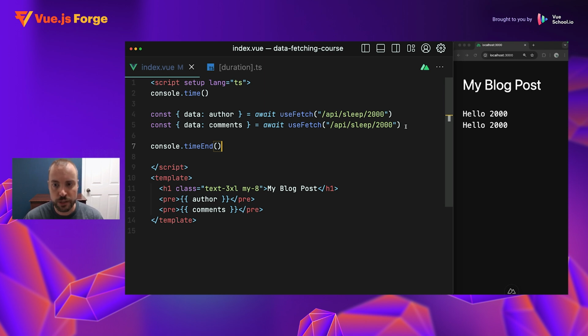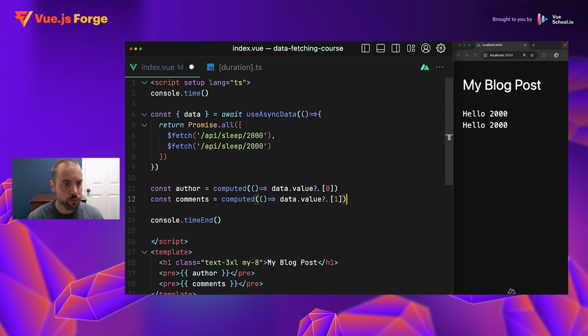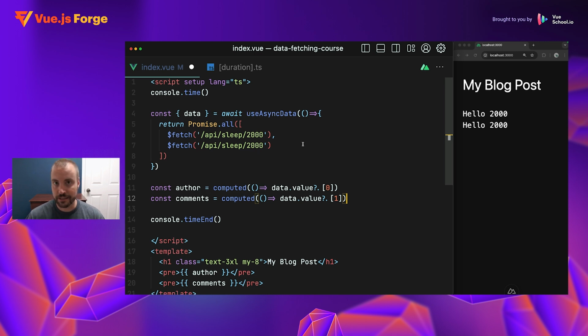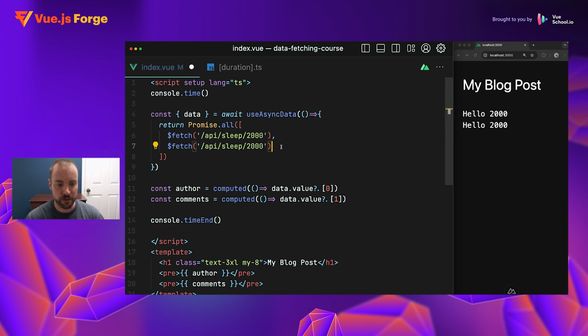So instead of using useFetch, now I'll replace this code and use useAsyncData instead. And what I return from useAsyncData is Promise.all. This allows me to wrap up multiple fetch requests and run them in parallel. Awesome. So now let's see how long it takes for this page to load.